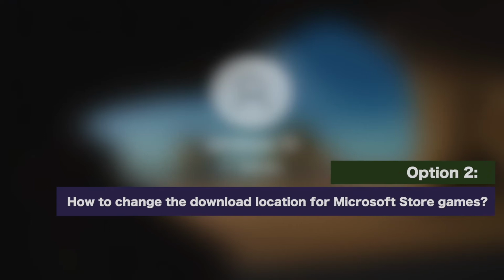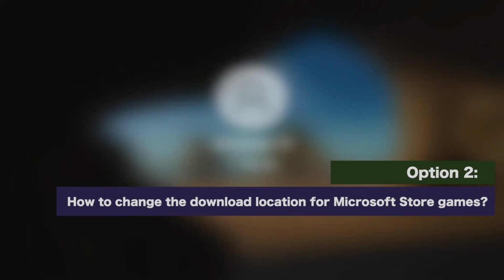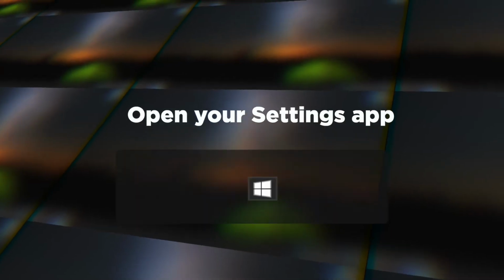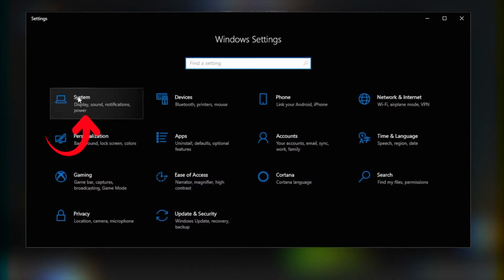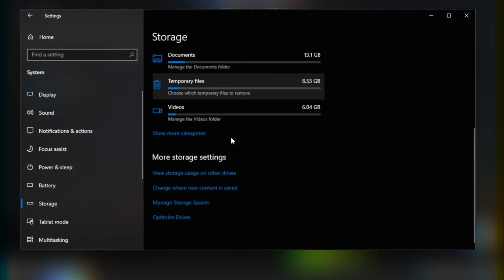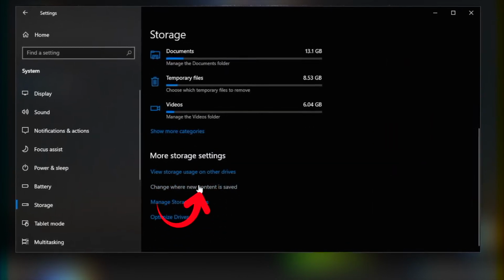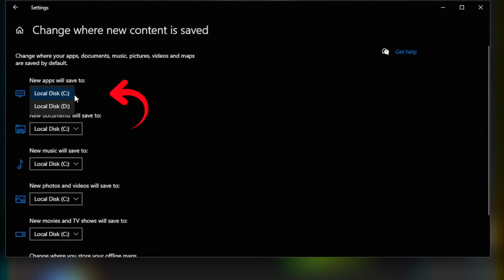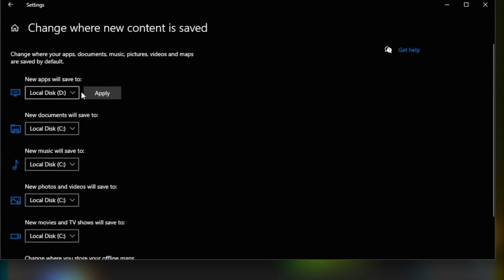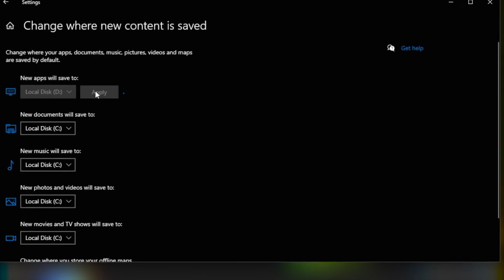How to change the download location for Microsoft Store games. Open your Settings app. Press the Windows logo plus I. Click System. Go to Storage. Locate the Change Where New Content is Saved link. Go to the New Apps Will Save To section. Now you can select the partition where you would like your games to be saved.